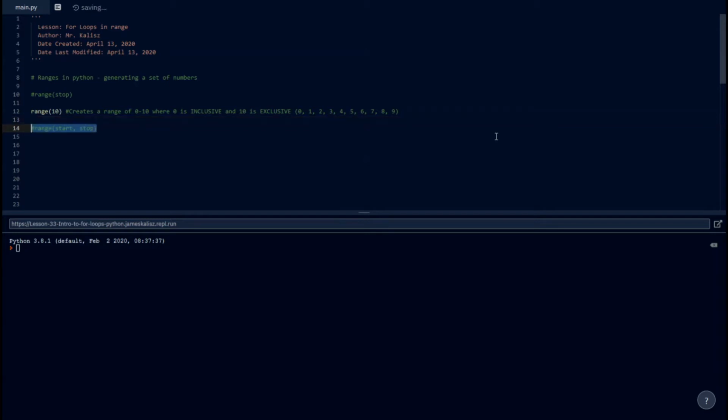The second way which we can create ranges is we can have a start and a stop point. If we decide to put in two parameters, we will get a start and a stop point. So for instance, if I print out a range here with 5 to 10, this will create a range of 5 to 10, where 5 once again is inclusive, and 10 is exclusive. So my range would be 5, 6, 7, 8, and 9. Notice again, there is no 10. We always exclude our second index, which is the stopping point. We include our starting point.